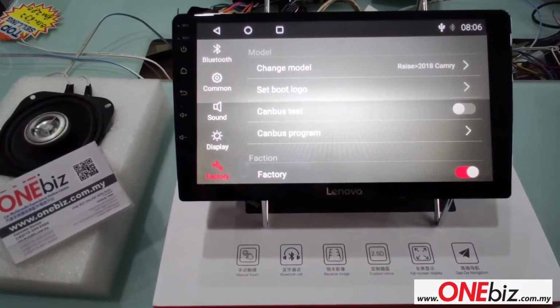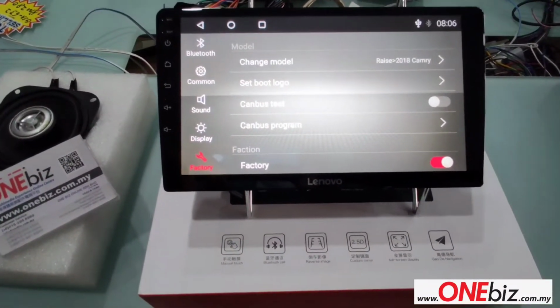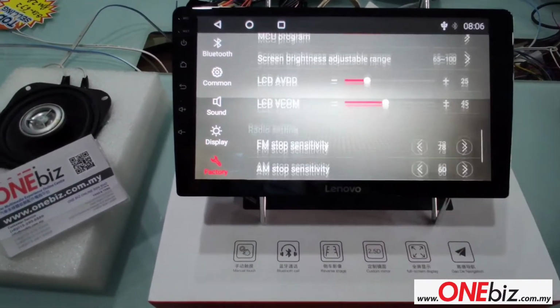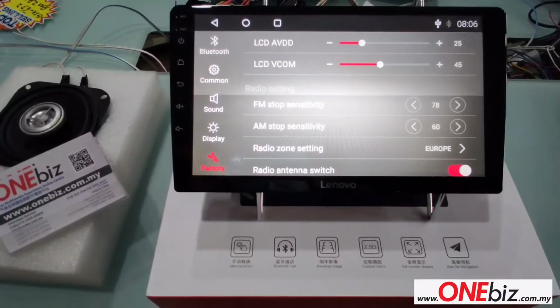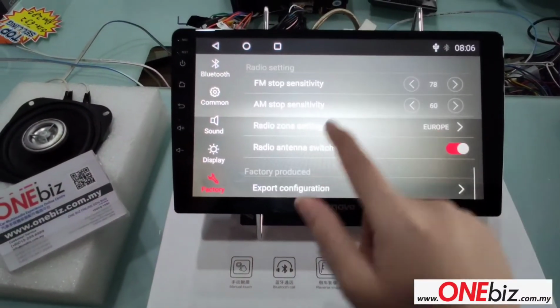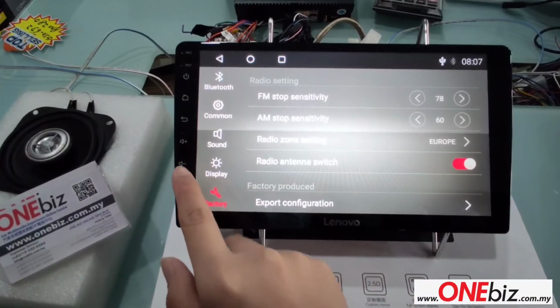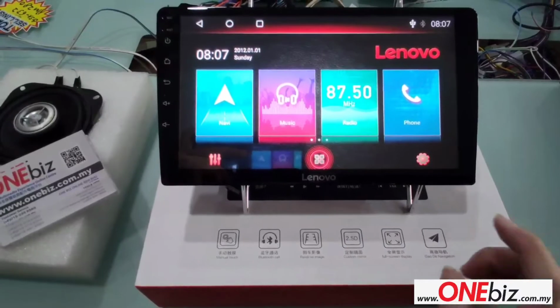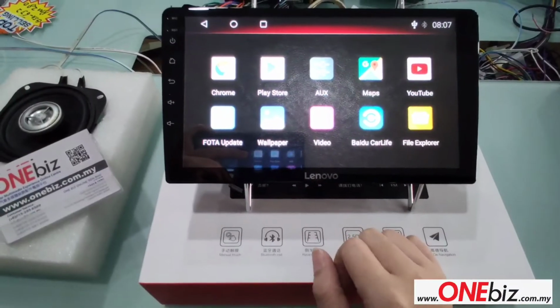Factory setting is used for setting the CAN bus for your car model. Select the car model to help set the CAN bus, and other internal settings are also inside the factory setting. So go back to the main menu. I'm going to show you the full menu.